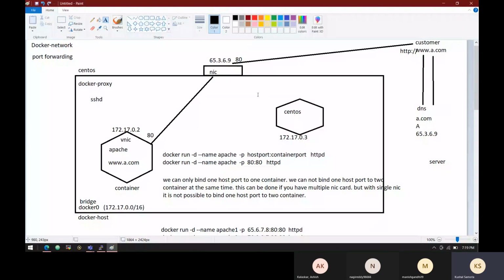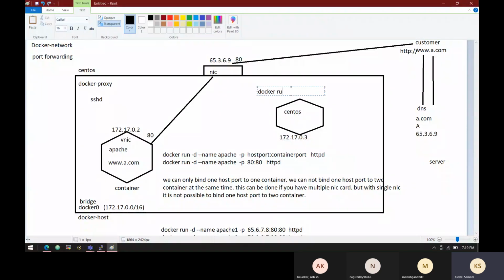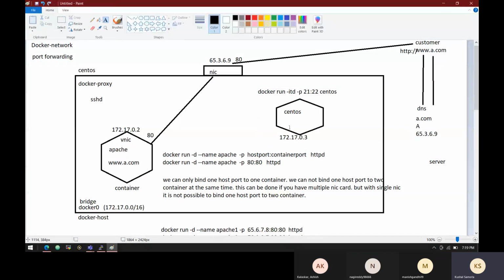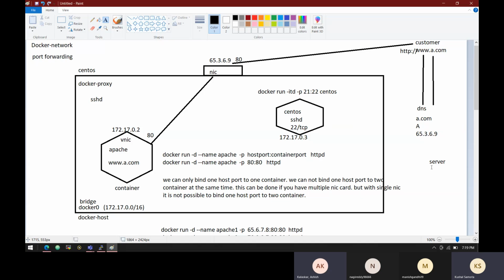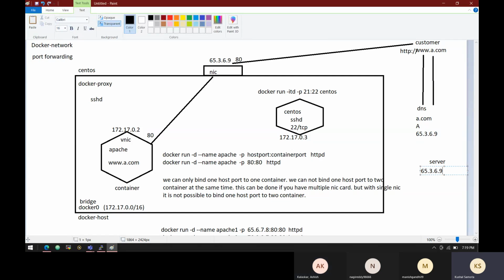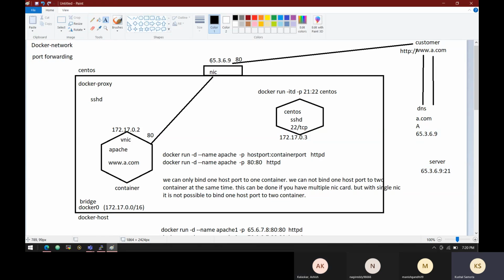So while running this container, you will use this command: docker run -d -p 21:22 centos. Let's say the SSH process is running inside it and it is listening on 22 TCP. Clear? So whenever this server forwards a request on 65.3.6.9:21, it will be forwarded to this container on 22 because you have mentioned this rule. Clear?